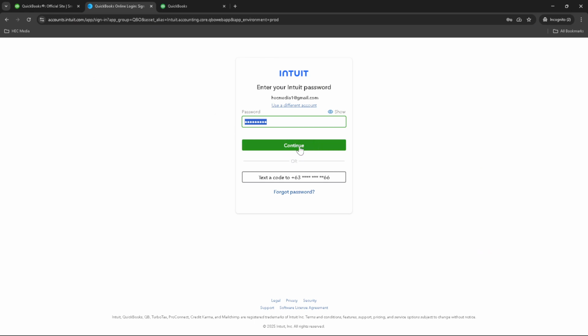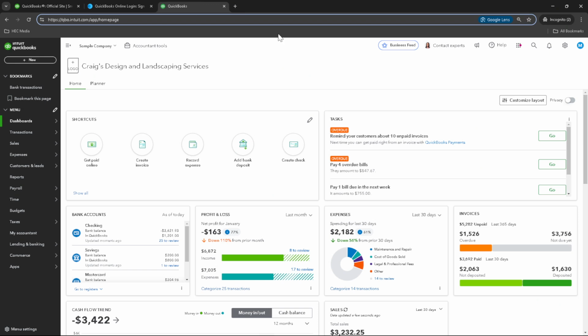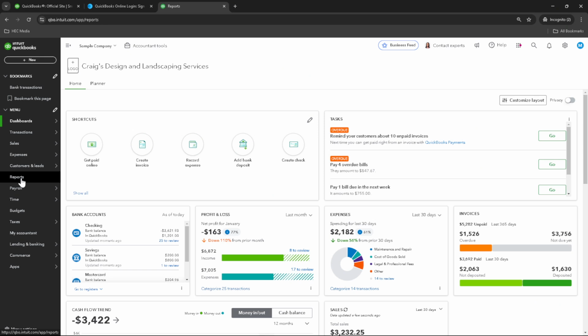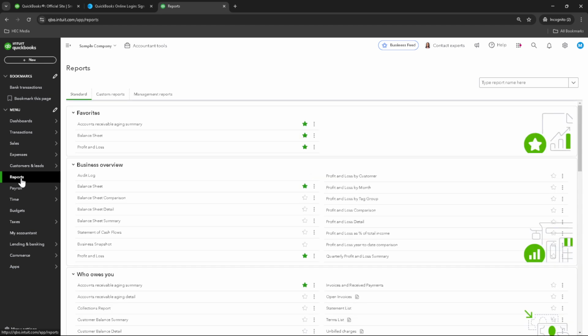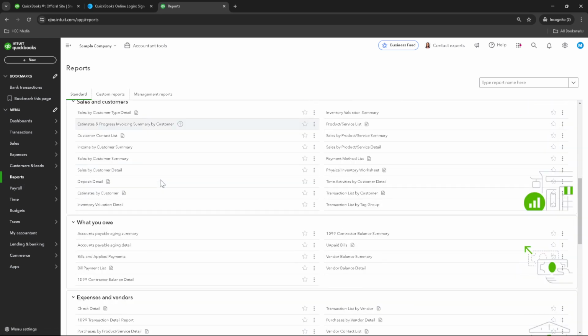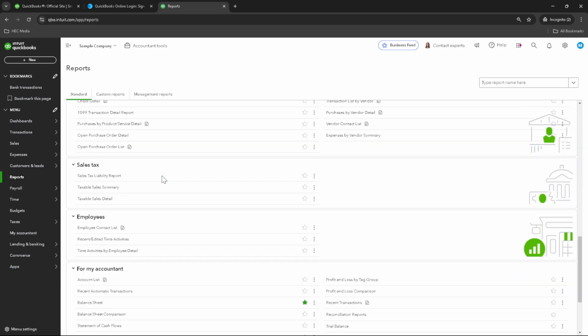After you've successfully logged in, navigate to the Reports section. This is where you can access various reports related to your accounts, making it an integral part of managing your finances in QuickBooks. Within this section, locate the For My Accountant area. Clicking on this will bring up a comprehensive list of reports suitable for accounting purposes, including the information we need to proceed. Next, look for the option labelled Journal.